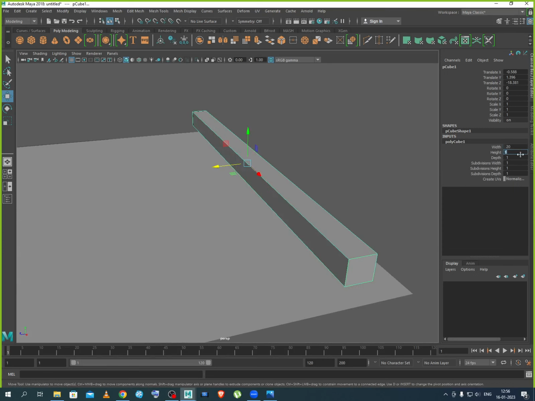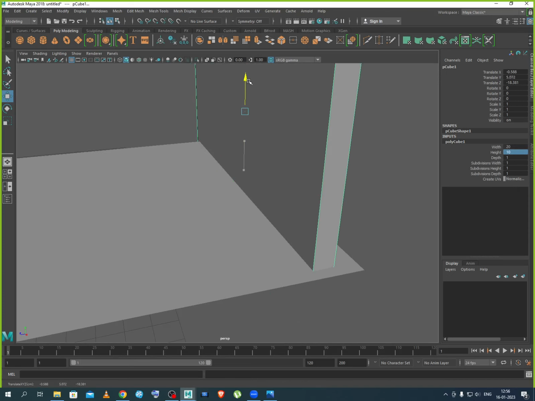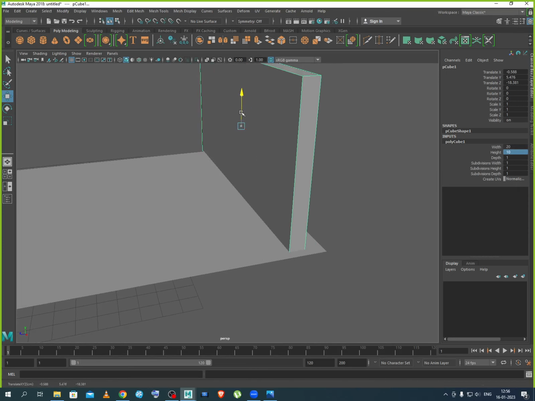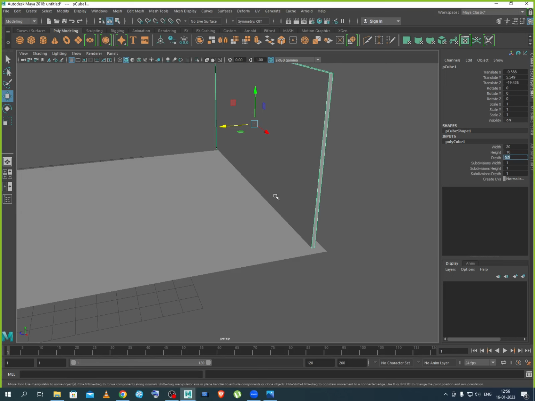And height approximately 10. Actually 12 we have to give. Standard is 12 for the height of walls and all. But I am giving 10 over here now. If it is needed, we'll increase it. Right now the depth I want is 0.2 for this one. Yeah, this much is enough.